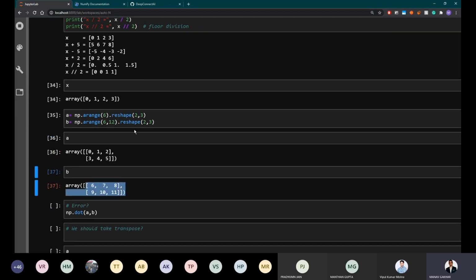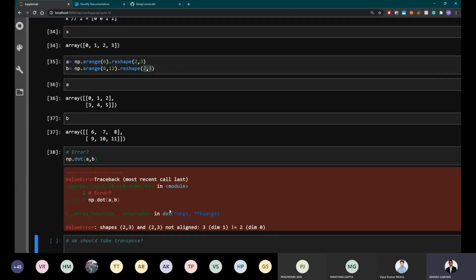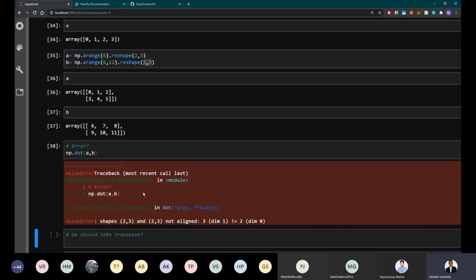As you can see, both of them have the same shape, 2, 3: 2 rows, 3 columns, 2 rows, 3 columns. Now, I think we know enough maths to know that we can't multiply these matrices together because they have the same shape. Their shapes are not compatible. So if we try to take the dot product here, it will throw us an error because their dimensions are simply not aligned.